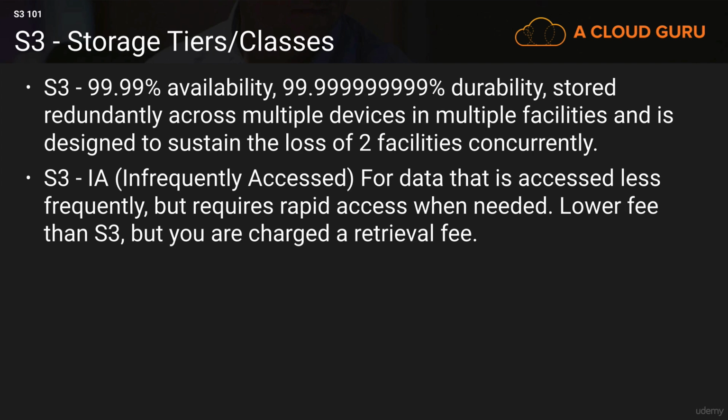But when you do need to review it, you need to be able to review it immediately. You don't want to wait for 3 or 4 hours for it to come out of some kind of data archival system. So S3 infrequently accessed would be your best port of call here, because basically you can store it, you can access it immediately, but it costs you a much lower fee than using S3.